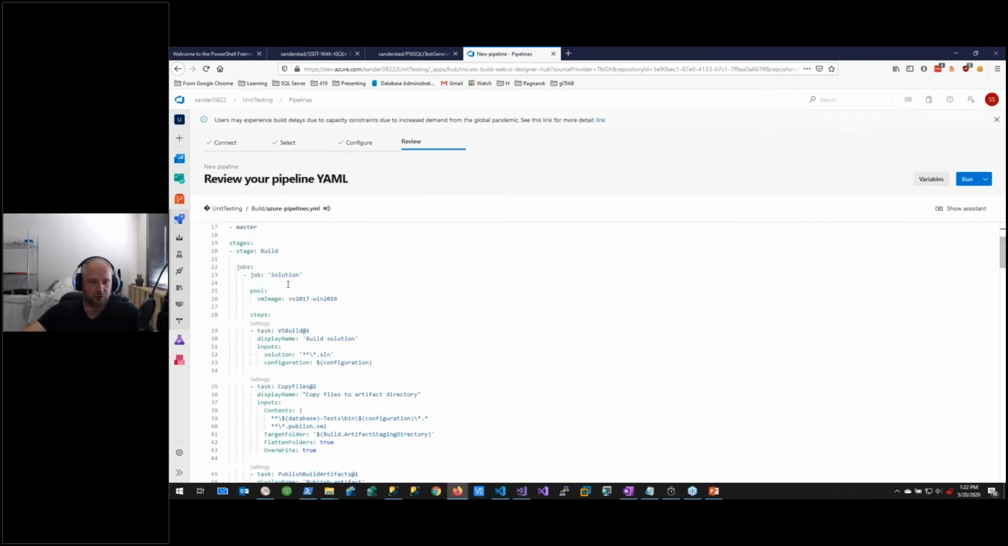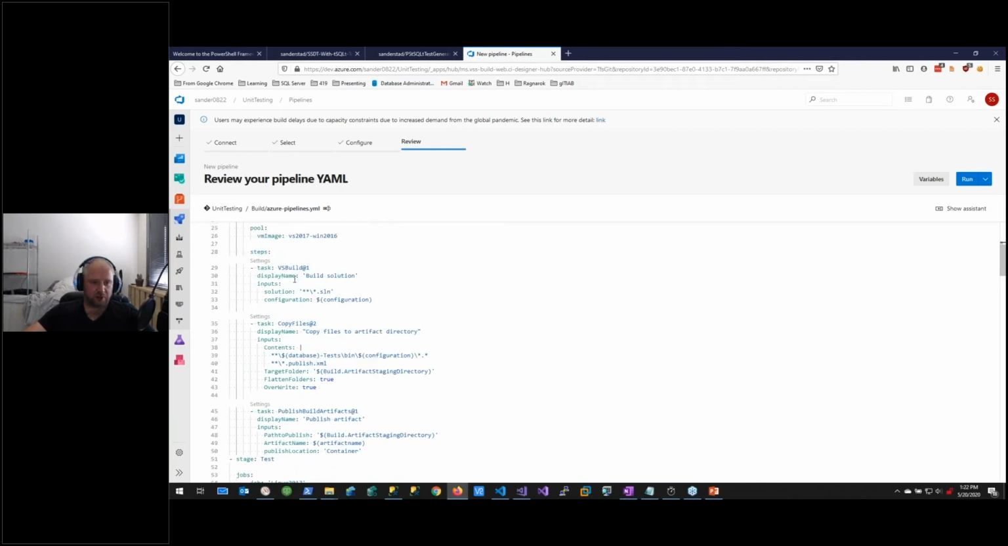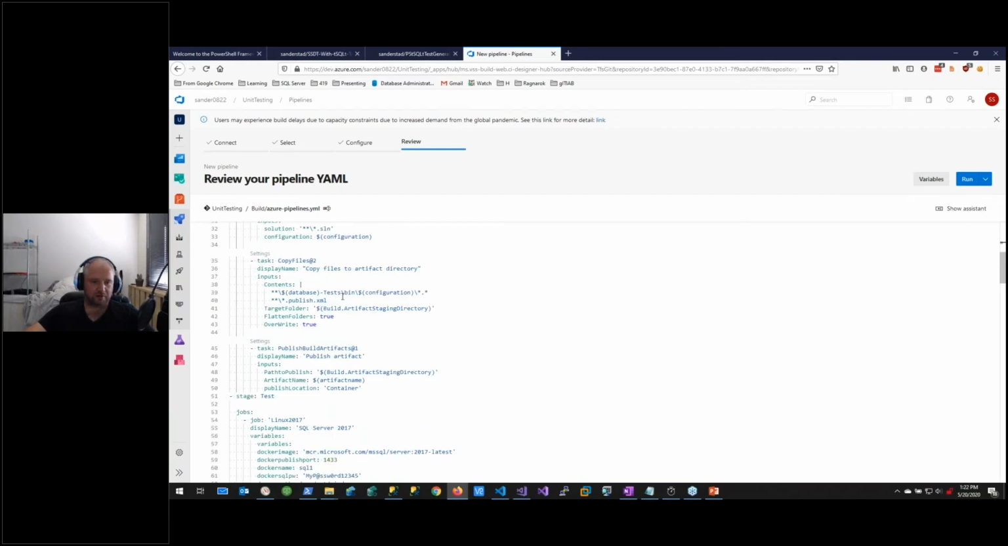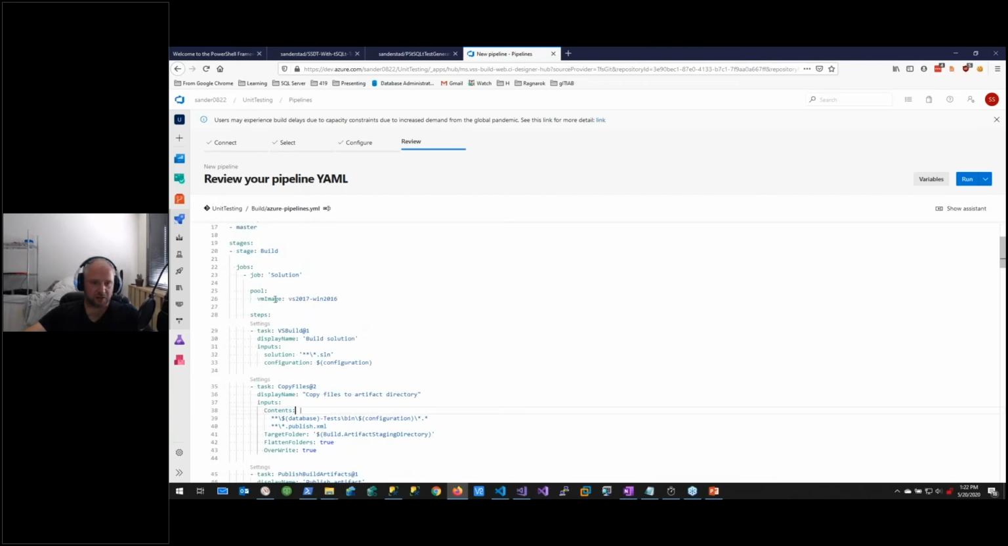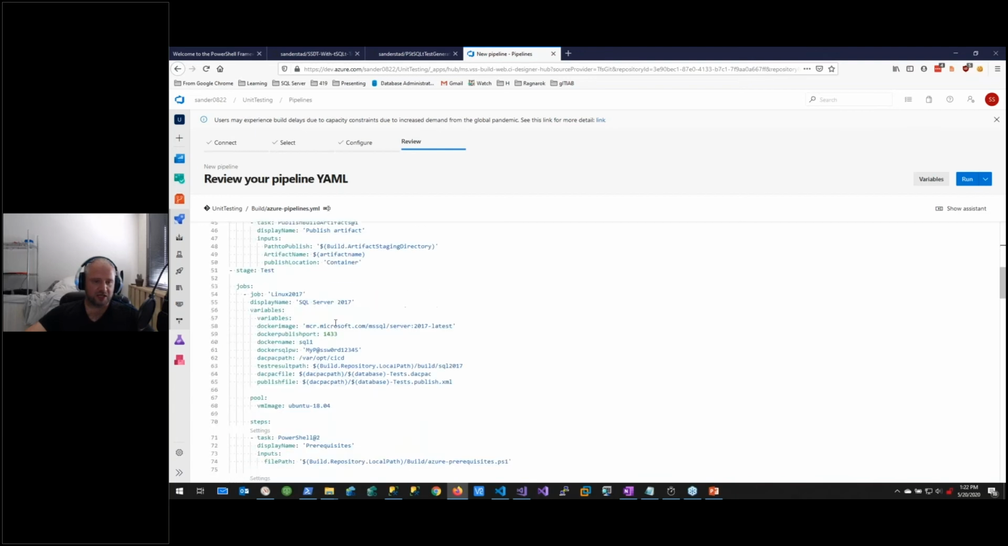What it's going to do is it has a stage for the build where it will build the solution, copy the files to an artifact directory, and then publish the artifact because I want to use that artifact later on in another operating system. This is all Windows-based. This is a Windows-based image, but the next one is going to be the stage test with two jobs.